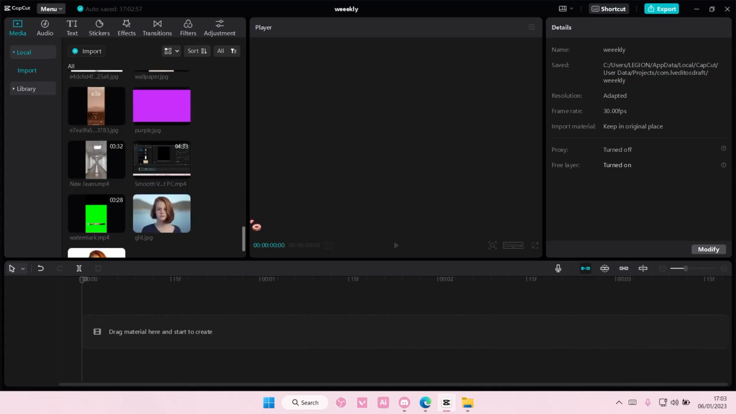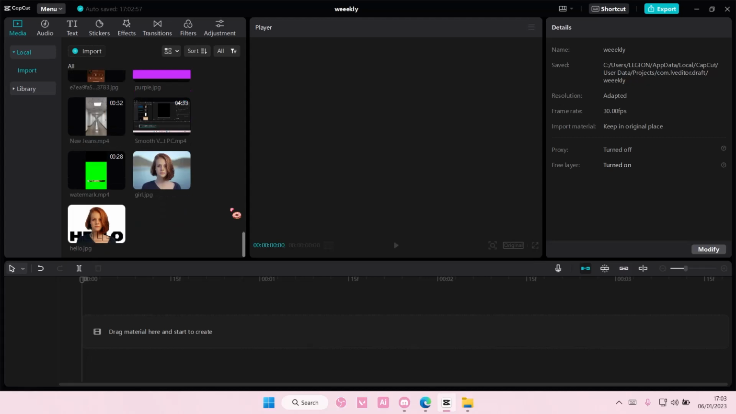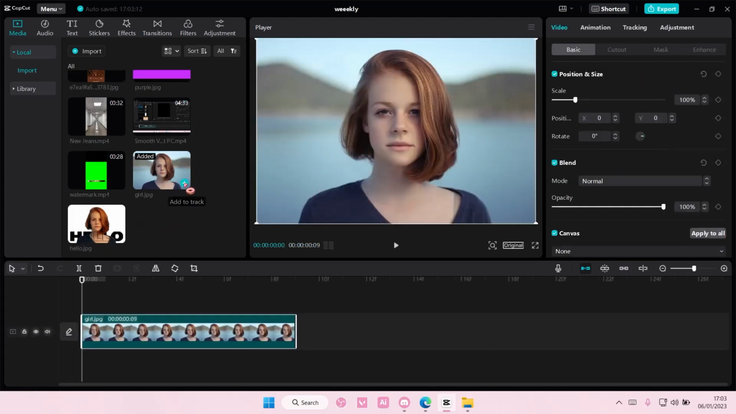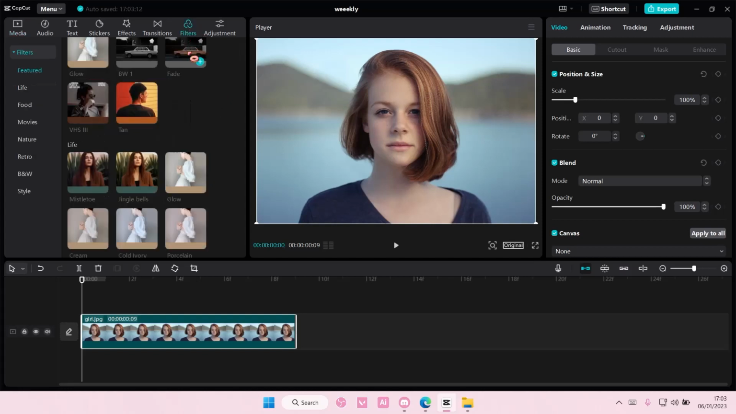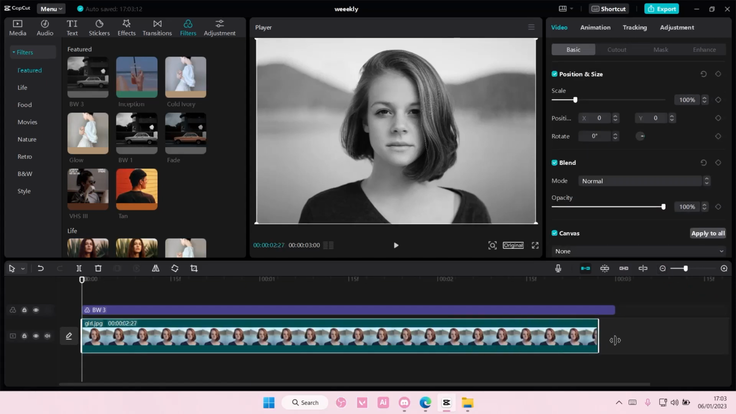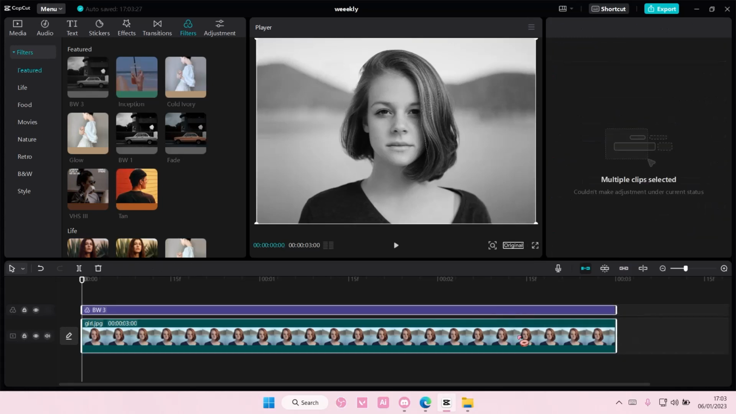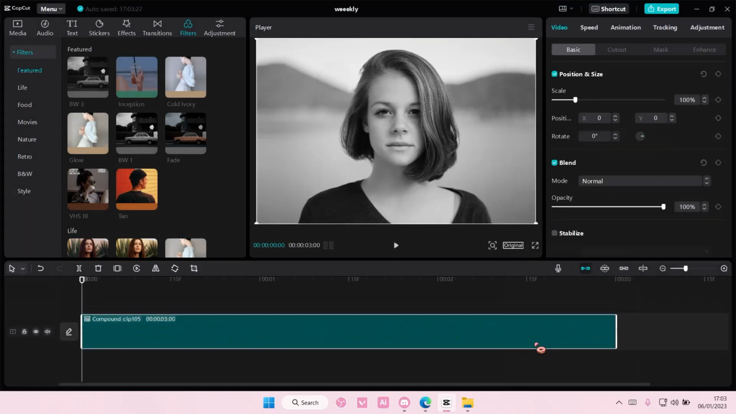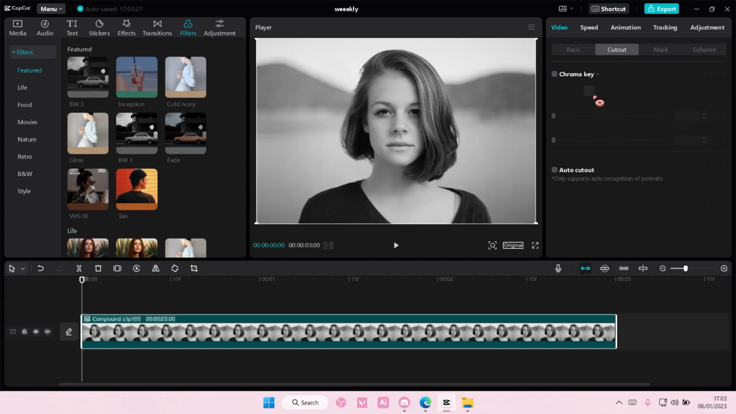In this video I'll be showing you guys how you can use CapCut PC to edit your images. So I'm just going to select this image right here, and you can add in filters if you want, like this black and white filter. Just press add to track, and I'm just going to adjust it slowly, kind of at the end a little bit, and right click and then create compound clip, and then select cutout, and I'm going to select auto cutout.